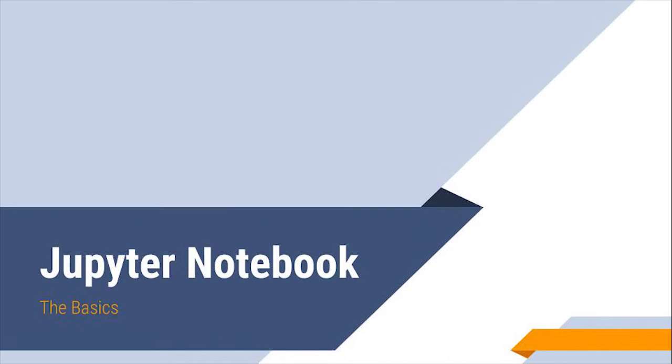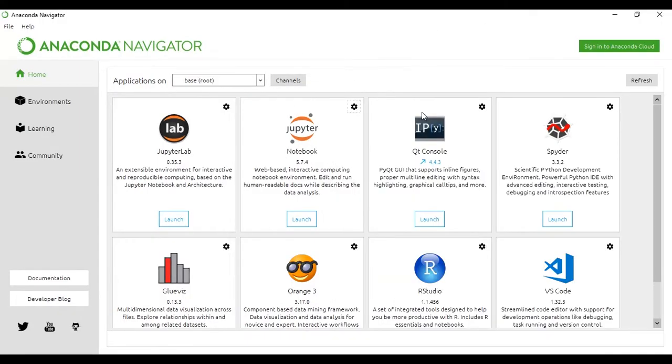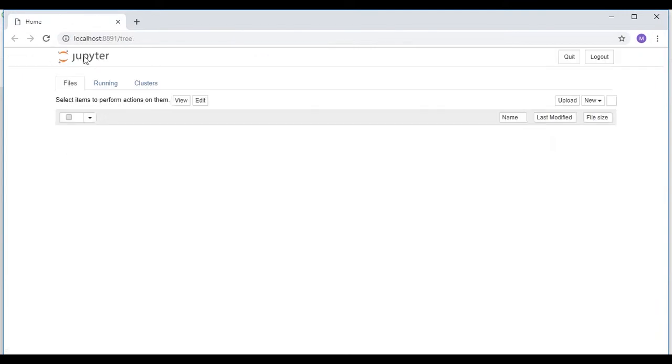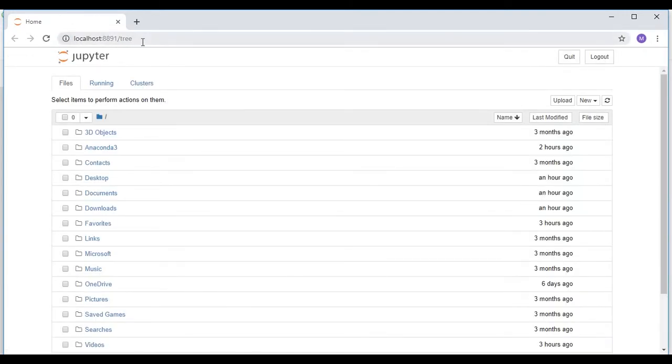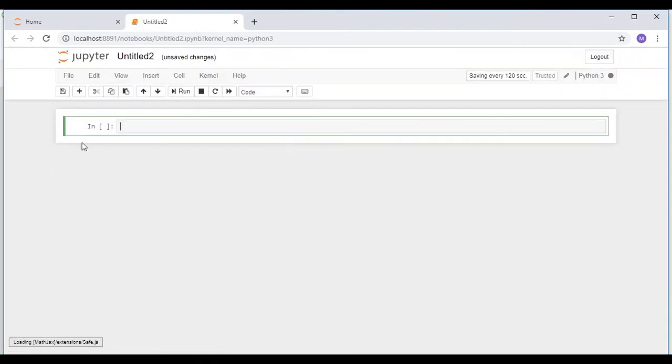Alright, so now we're going to quickly run you through some of the basics of Jupyter Notebooks, which is the IDE we're going to be using. When you open up Anaconda Navigator, go to Jupyter Notebook right there and just hit launch. It's going to load, and it's actually going to open up your web browser. It's just a local web page you see up there. You go to the top right and click new. You want to click on Python 3 and it's going to open a new Python 3 notebook.